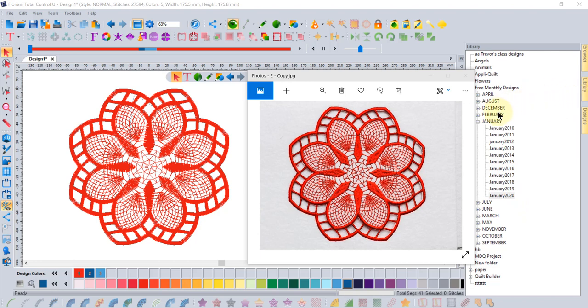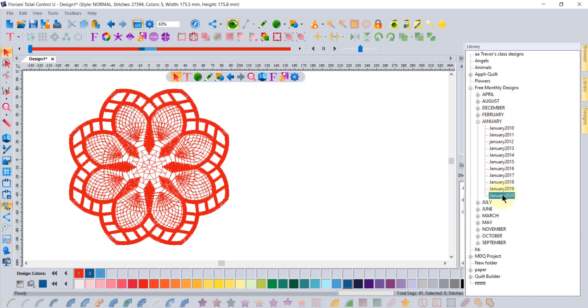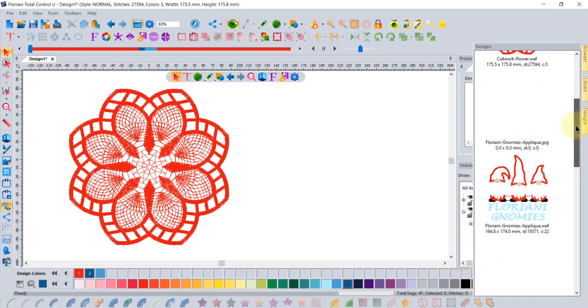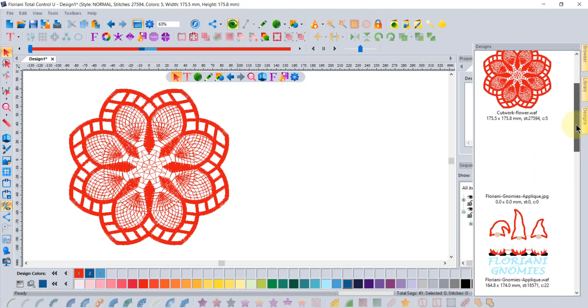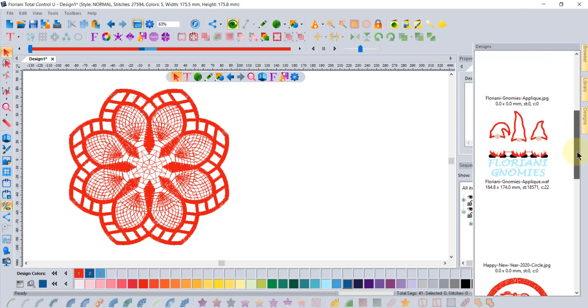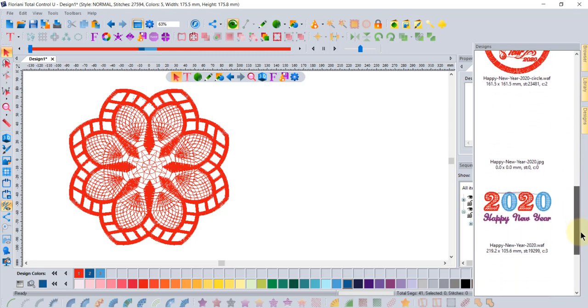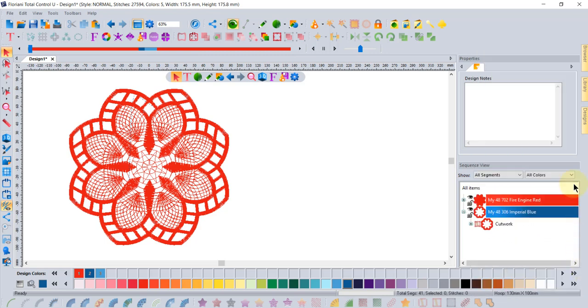So you have to expand January, click on that month, and then hover over designs, and you'll see the designs in that month. There's this great Cutwork Flower design. There's also some cool applique gnomes, and some cool Happy New Year's designs and a beautiful Happy New Year sketch for you guys.